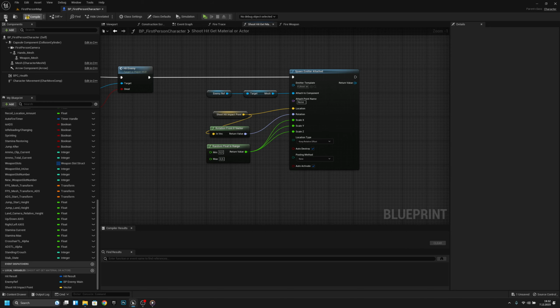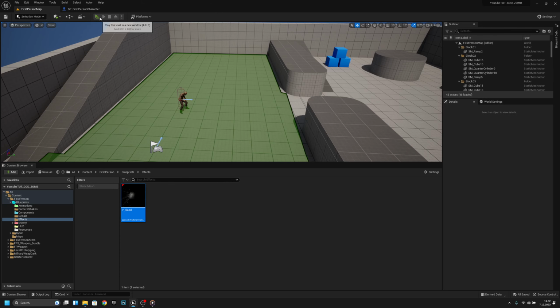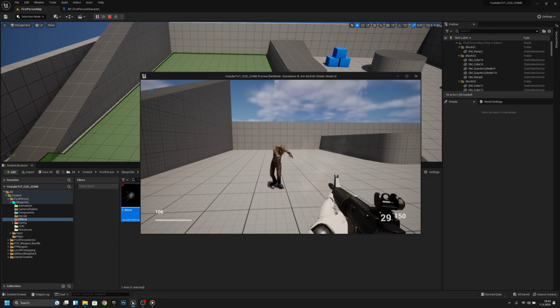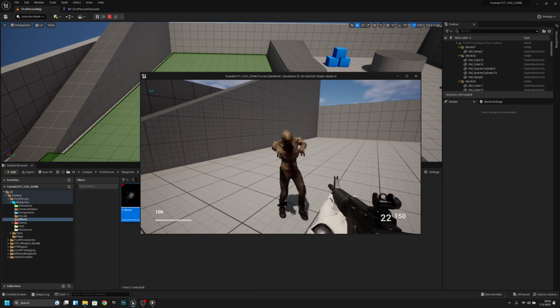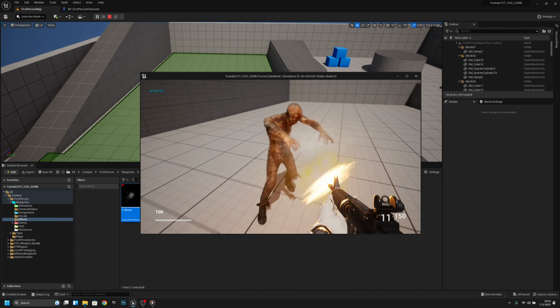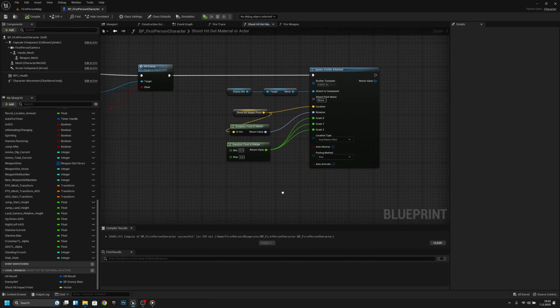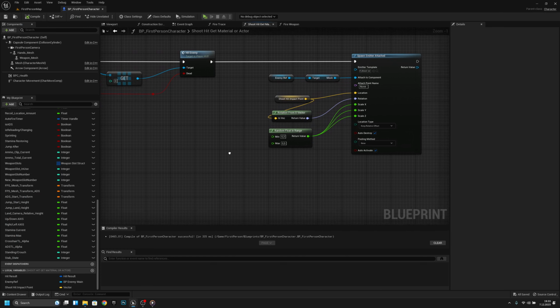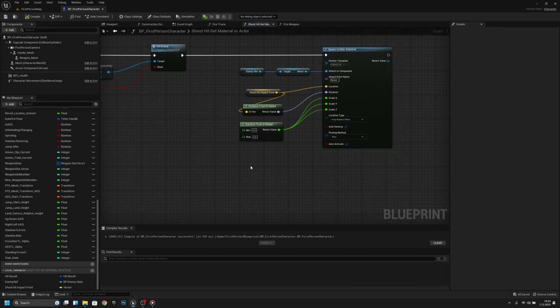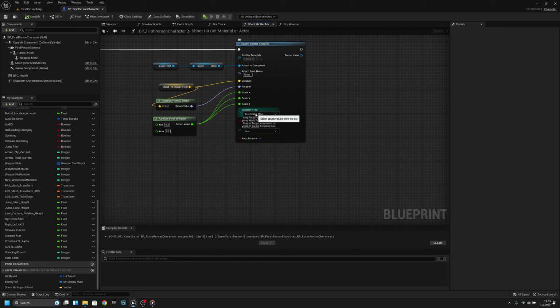Now we can actually check how it looks. Okay, it is not working for some reason. Let's check once more. Oh, I forgot. We have to keep world position. Now it should work, I think.